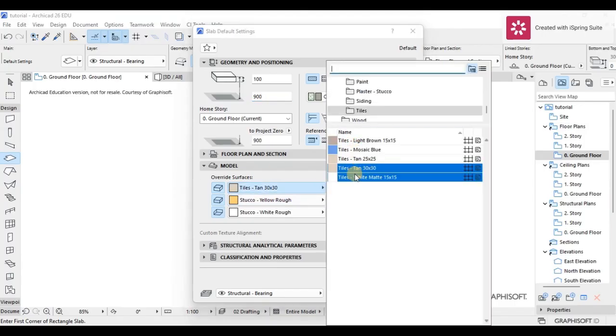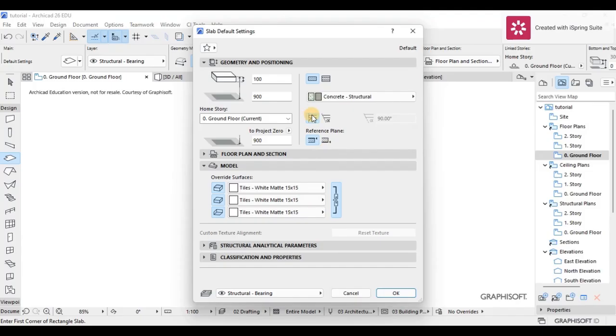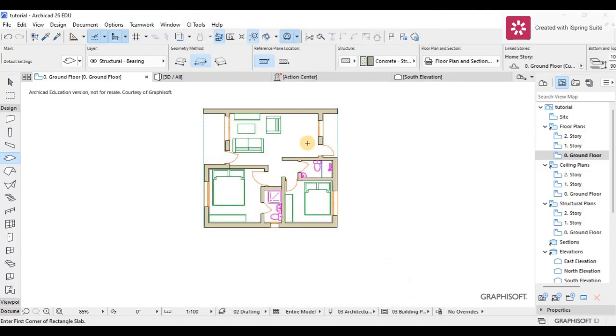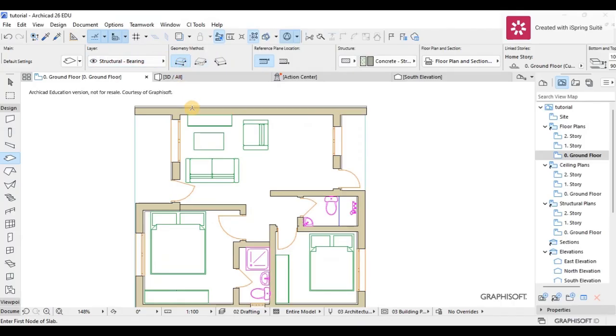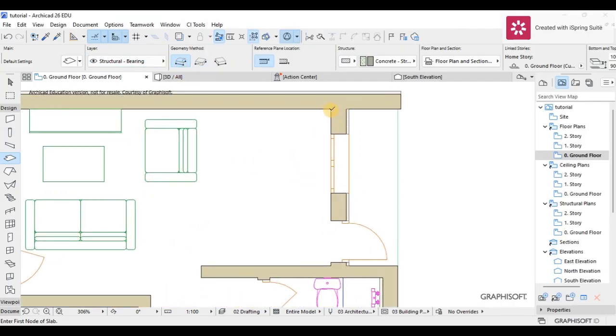And with the tiles, I'm just going to use this white 15 by 15, and we have our worktop ready. So I'm just going to press OK. Then I'm going to use the first option and draw it out where it is supposed to be. I'm going to come up to here, then up to there, maybe 600, like that. Come back like this and just finish off.